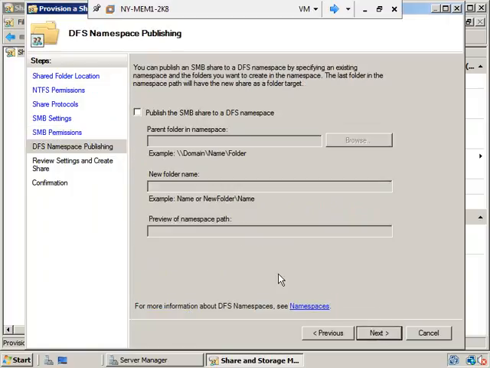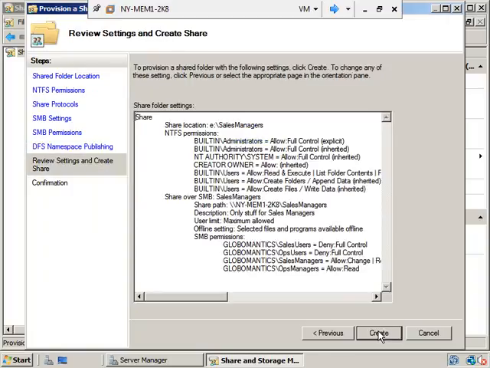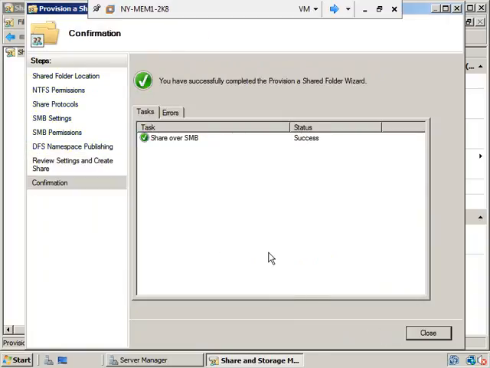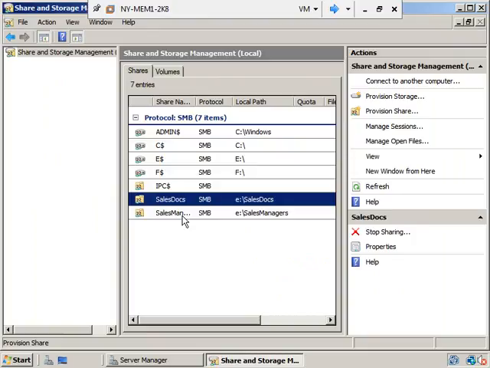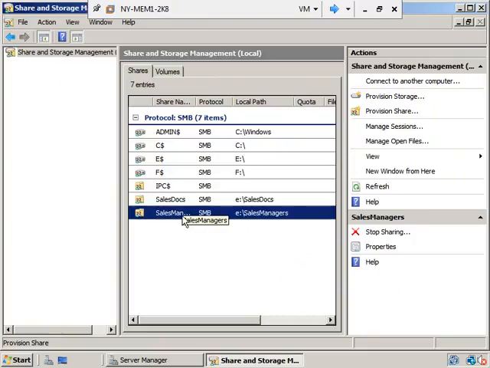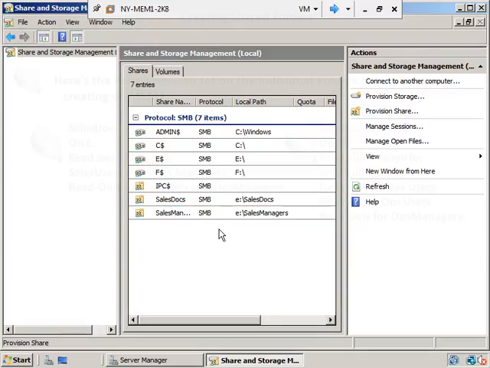We'll tell it next. We're going to skip this whole distributed file system thing for right now. We'll tell it next, and we'll tell it to create. And now we have successfully provisioned that shared folder. So we'll close that, and here is our sales manager set of documents right here. Now, just so you know, even though we did not give the administrators access to these folders, you're the administrator. As the administrator, you have access to everything, so don't worry about that so much, all right?